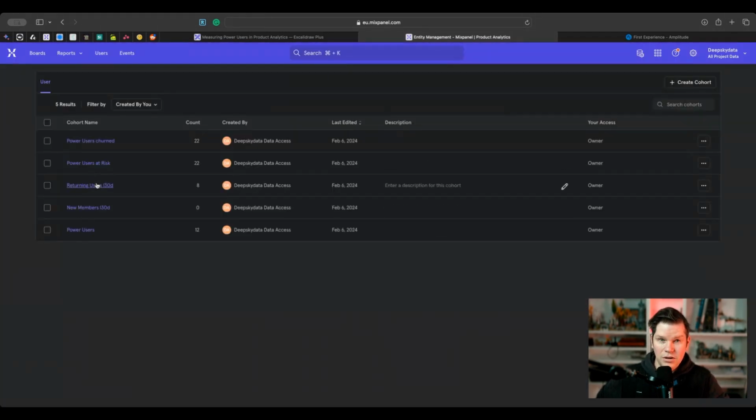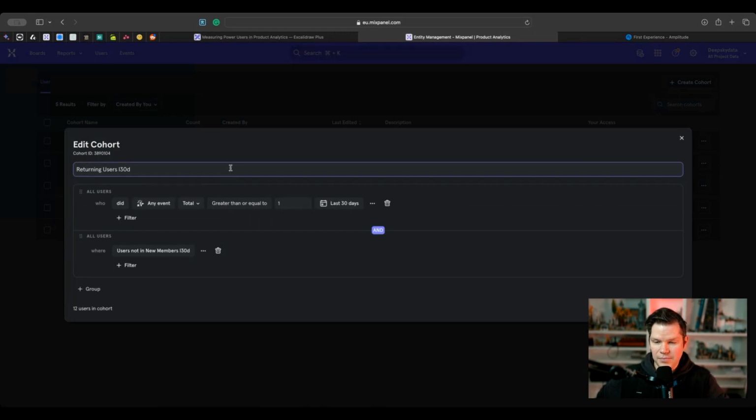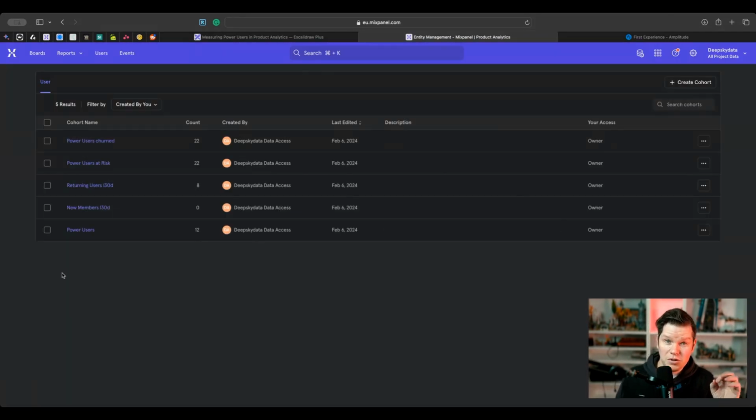Then we build the returning users, and the returning users is basically just an inverse. I build it so that I'm interested in everyone who's doing any event, which is the underlying definition for all users for the last 30 days again. Then I added a filter saying they shouldn't be in the new users in the last 30 days. So I'm basically excluding them, and these are the returning ones. Now we come to the power ones. New members and returning users are usually always the same kind of definition, so this is our baseline.